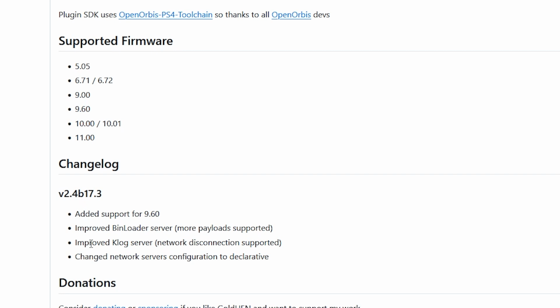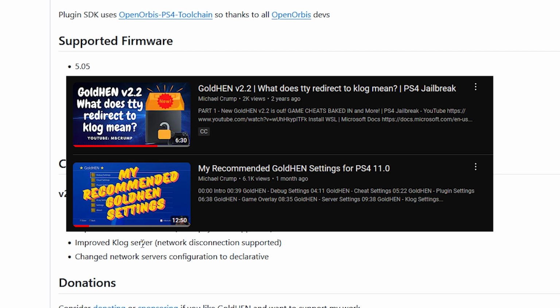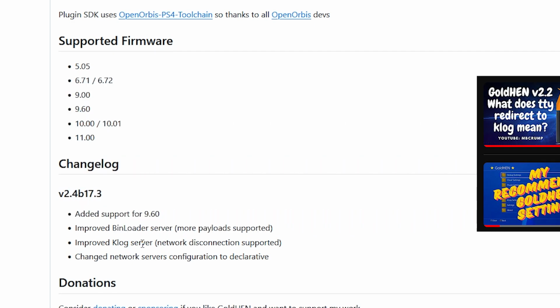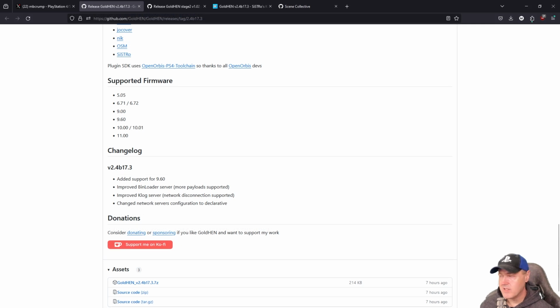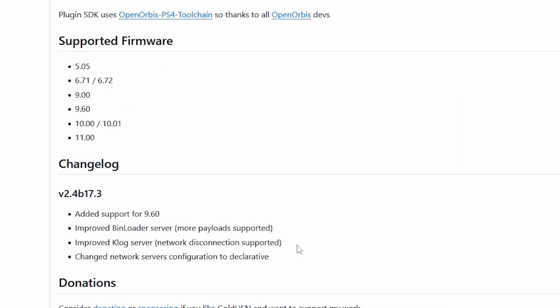So there was also improved clog server. So it's great for debugging. Typically, developers are going to be using that versus an end user. And it says right here, network disconnection is supported. That's changes in state of your network. And then the last one here was changed network server's configuration to declarative.